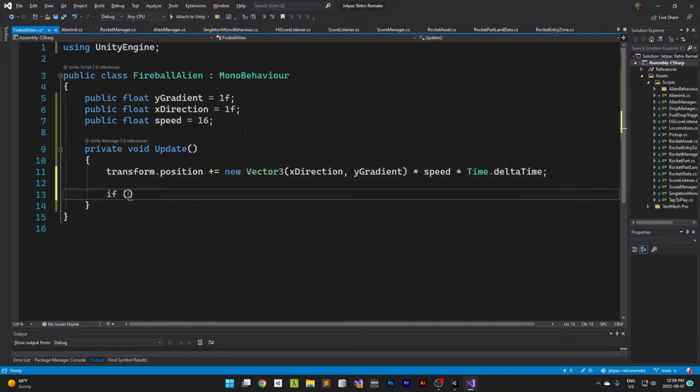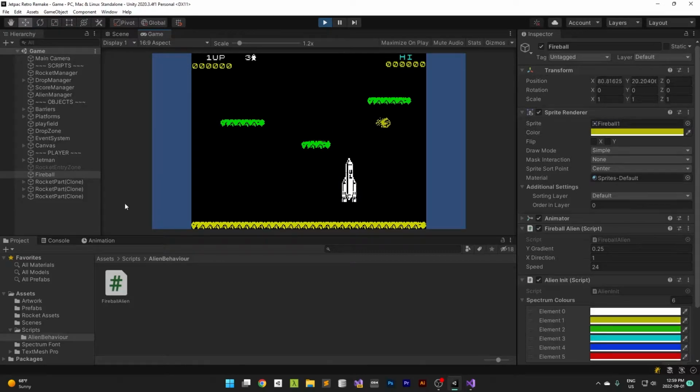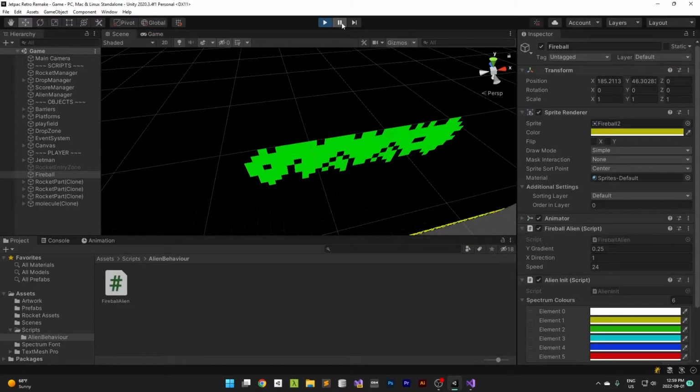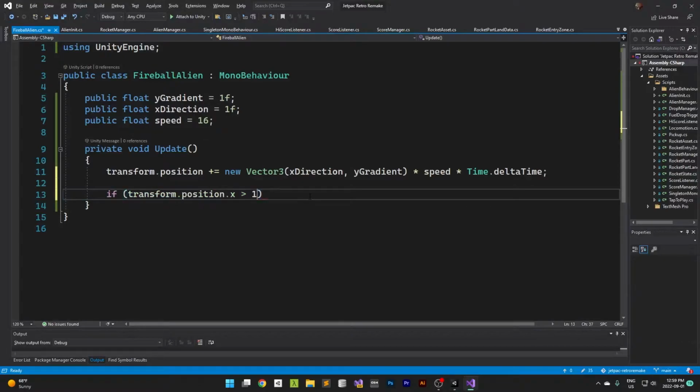So we can say if transform.position.x is greater than something. Let's see where it lines up. This is our fireball. So our position is 185 on the x. Okay, so 185, destroy. Or transform.up, actually, we can do. So no matter whether it's off the left hand side or the right hand side, that's going to get destroyed there.